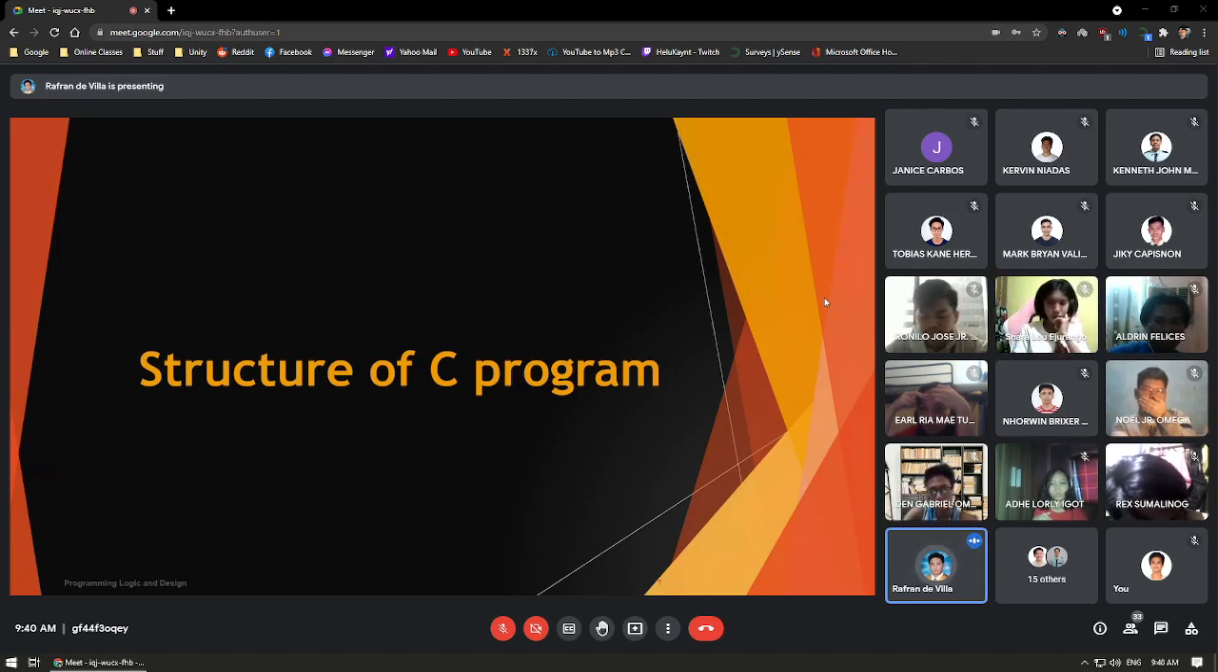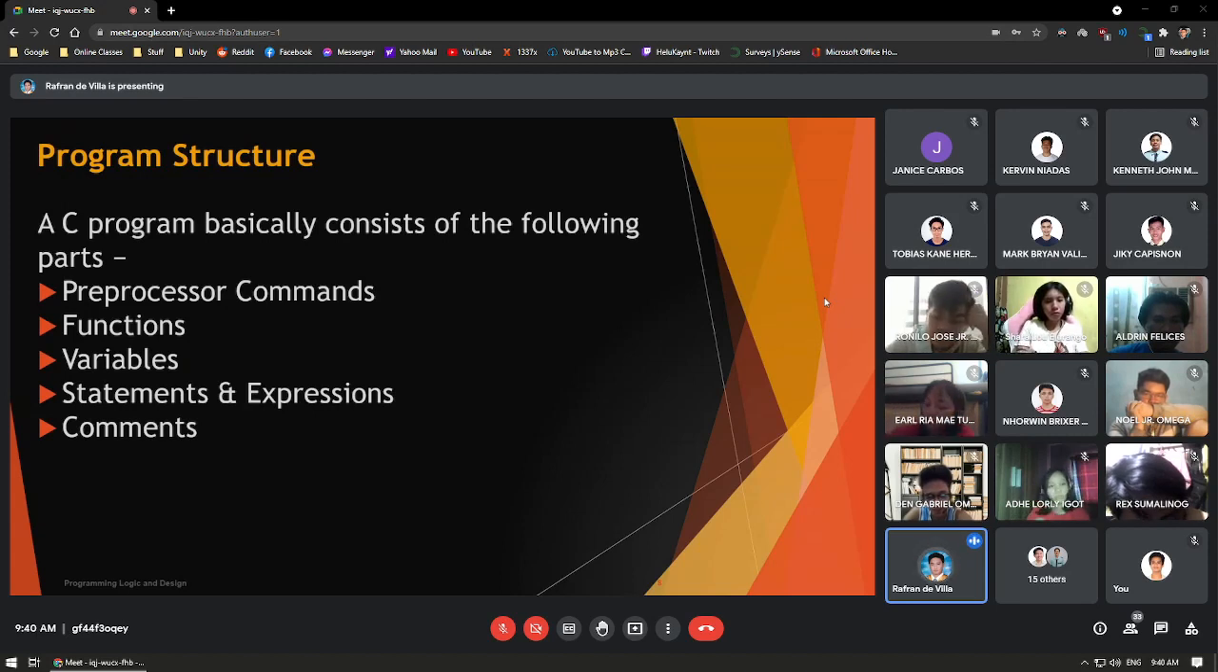Okay, now let's look at what C language really looks like. So in C language, okay, it basically consists of the following parts. Kaning gitawag nato nga preprocessor commands, the functions, variables, statements and expressions, and comments. Okay, so those are the parts that you will seemingly see in a simple C program.